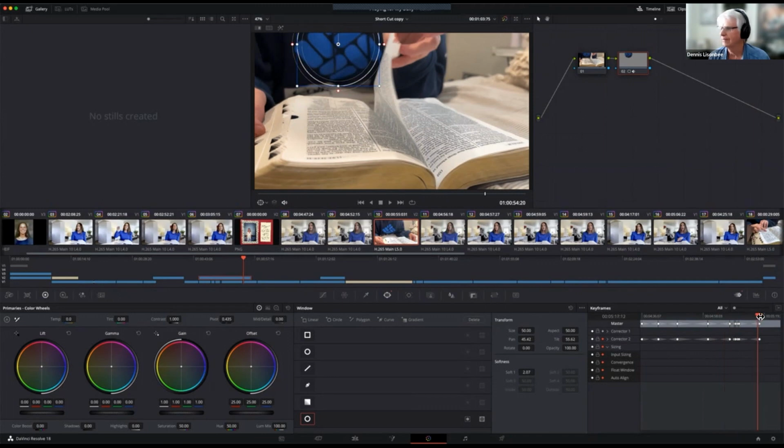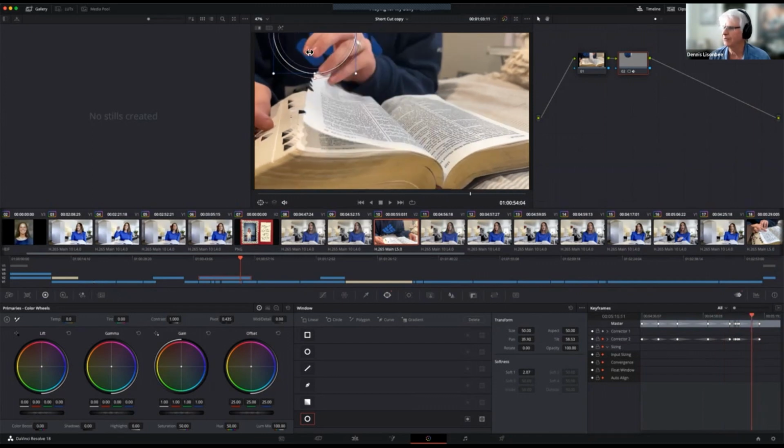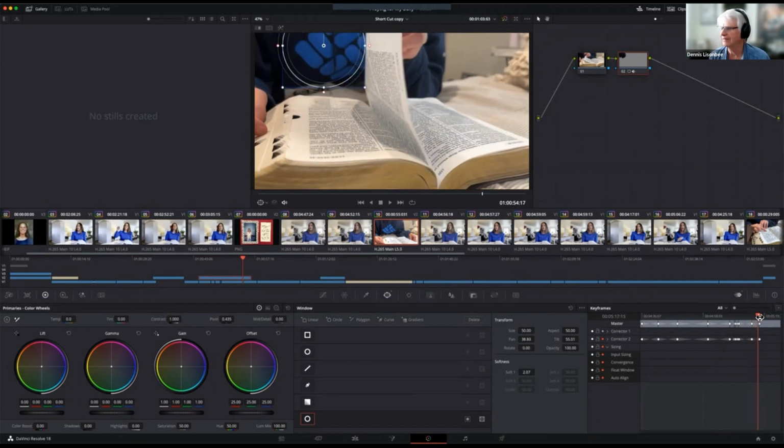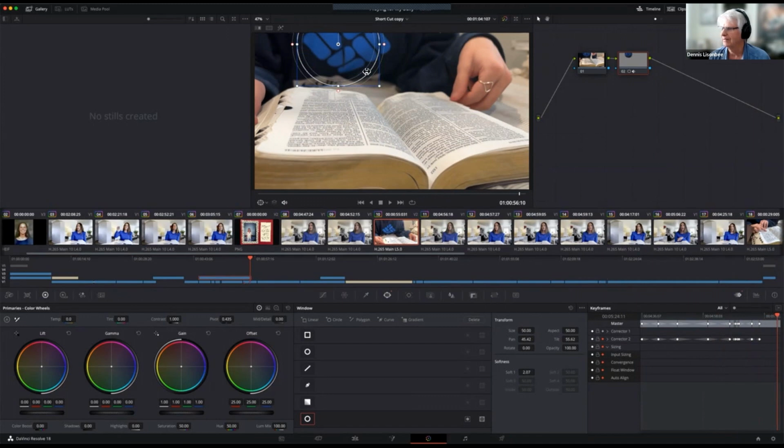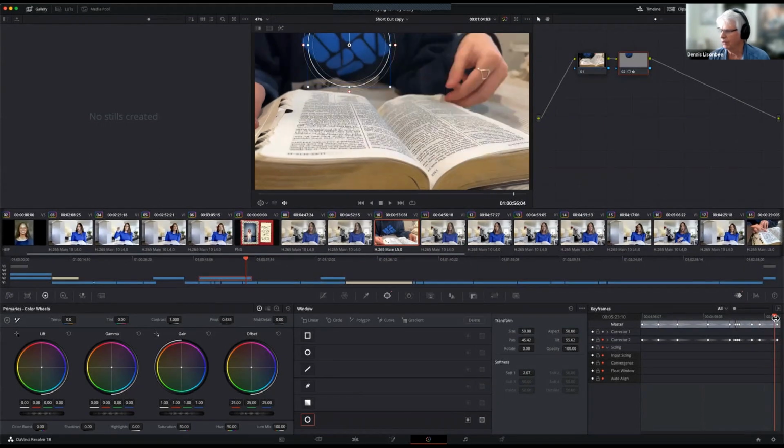If I go back, I want my keyframe to start right there. Now it doesn't follow anything. And bingo, I've got that to follow the logo. You follow me? Now you go, well, how am I going to blur that?